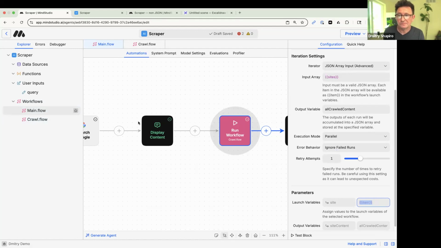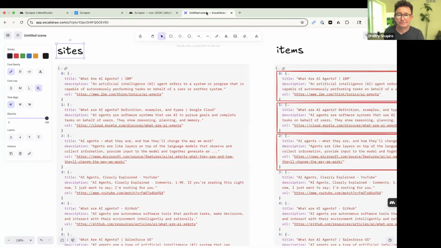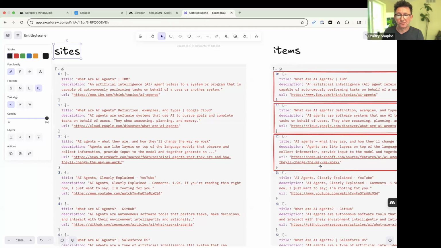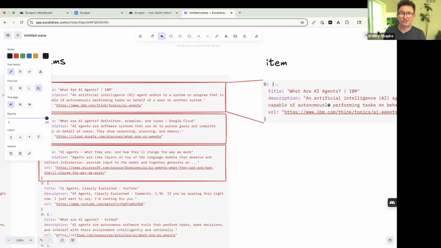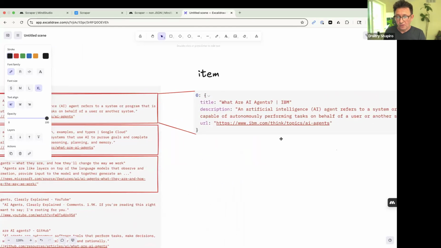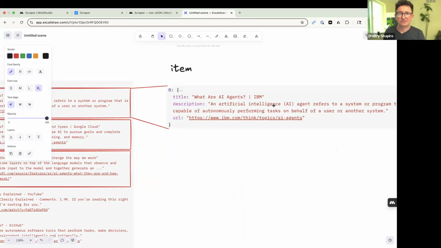What is an item? If these are items, what is an item? An item is one of those things. What kind of data type is an item? It's a JSON object. That's right, it's an object. Okay, and we know how to deal with JSON objects, right? Using dot notation.